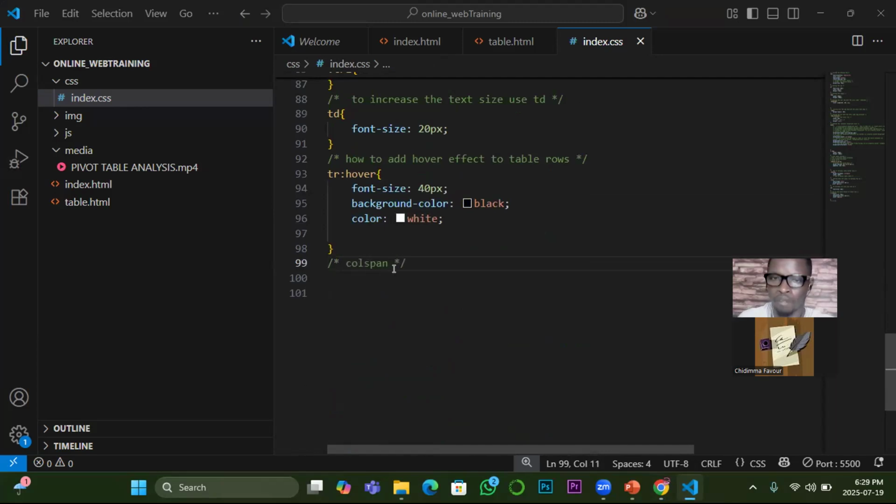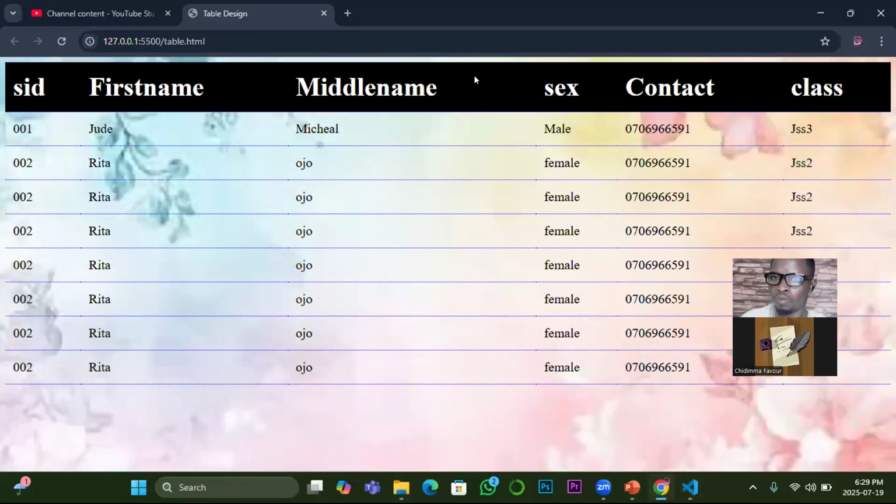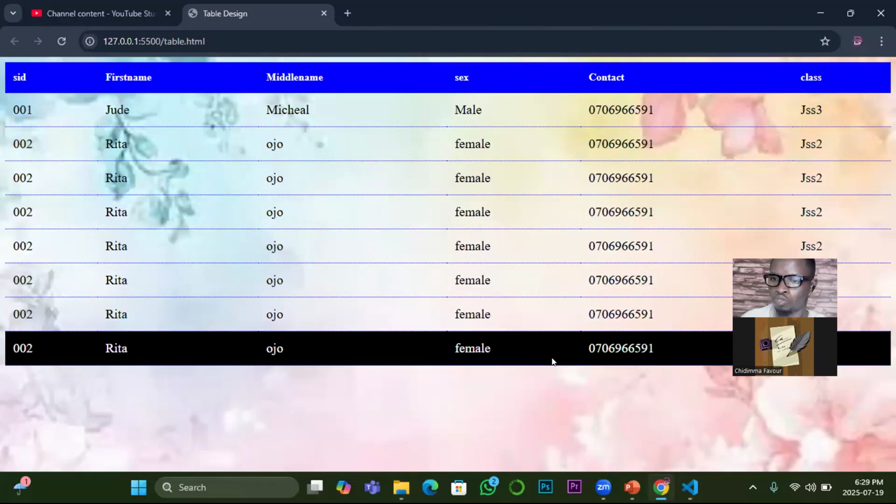Span. We have colspan and then we have rowspan. These are attributes that you add to your HTML structure, not CSS. So the work of the column span is just like merging columns, while the row span is merging rows. Now, for us to be able to create this vertical text here, we need to first of all span this row down to the last row.